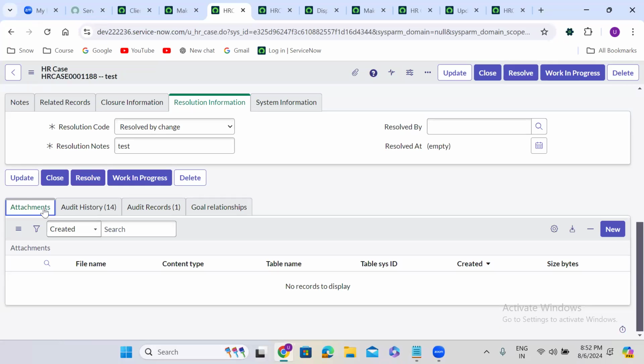So you're understanding the concepts clearly? Yes. So you're getting the confidence that you will become a ServiceNow professional.